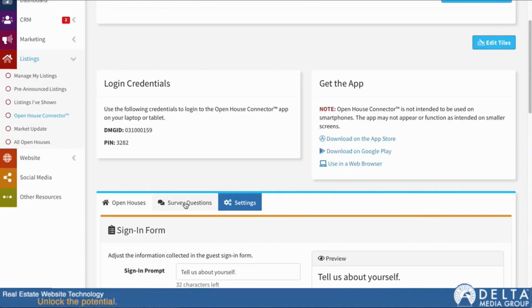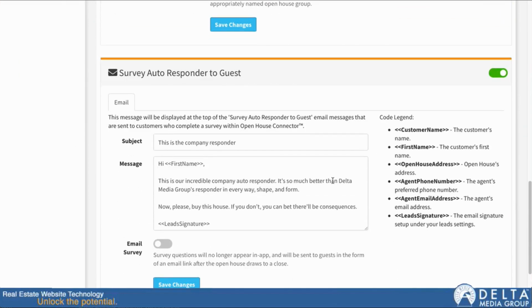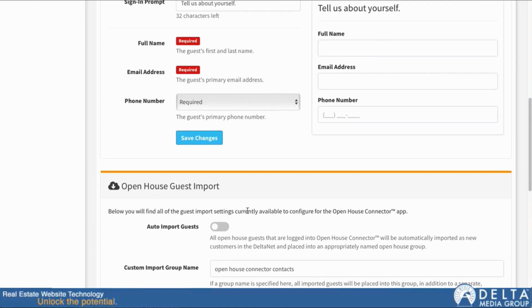So now we'll switch back to the survey questions interface. The idea here is we wanted to take a look at what we can do for the survey. So we can either not present it at all, present it right away in the app, or send it out to the user via email later. So those are our options here.